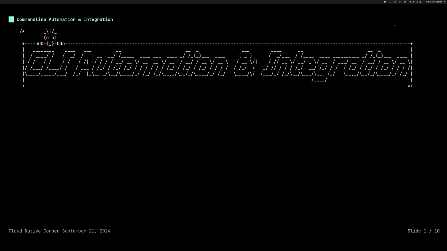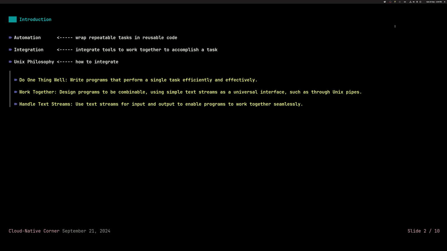And let's get started. So first, as a word of introduction, what is automation and what am I going to talk about? First of all, I define automation as wrapping repeatable tasks in reusable code. The form of the code is not that important. In my case, it's a lot of bash scripting, Python, Lua, because I'm using neovim, obviously. But this can be different for everybody else.